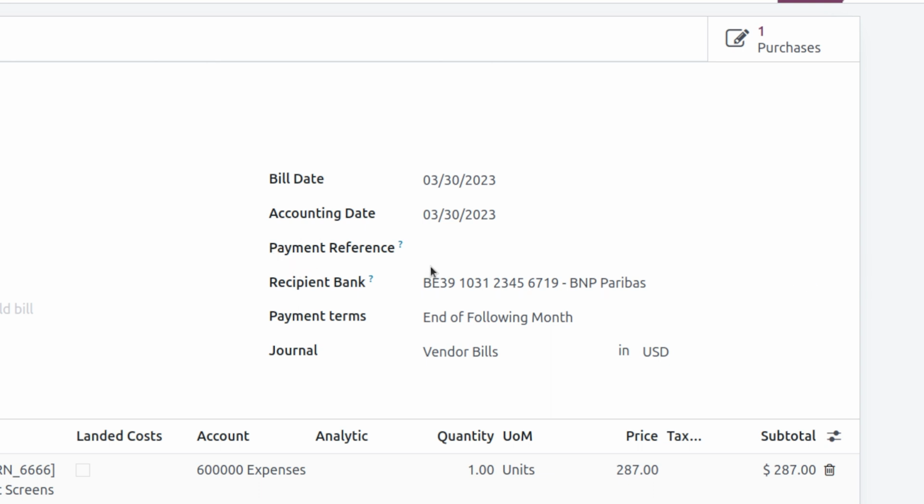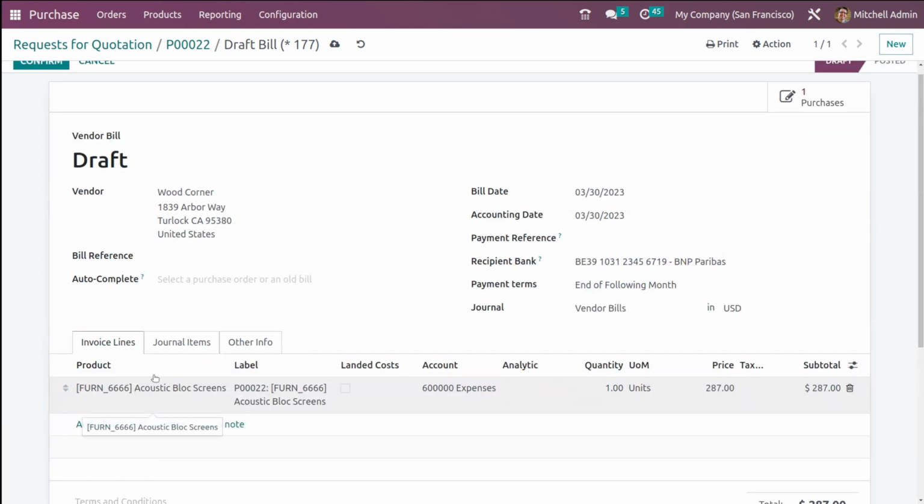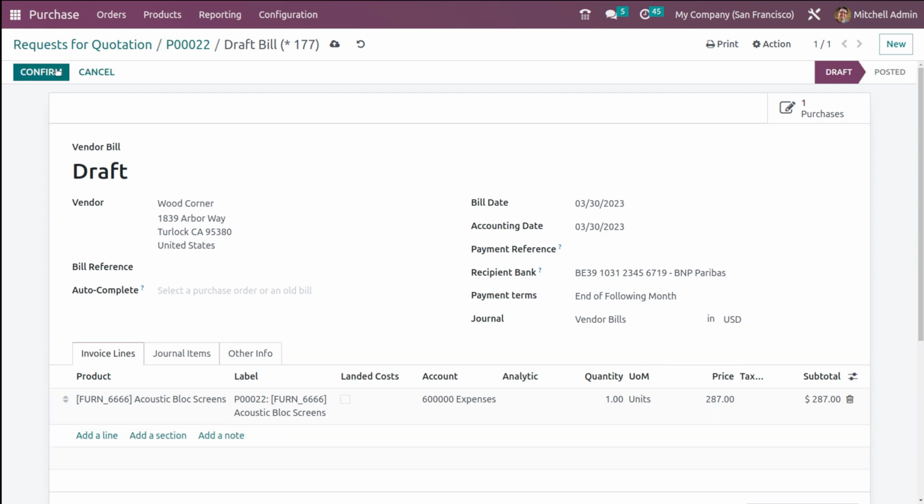Here you have the payment reference. If you have any payment references, you can specify them here. The recipient bank is given here. The payment terms and journal are also given here. Now on the order lines, which are the invoice lines, you can see the product which you have chosen. The quantity as well as the price can be seen here. Now let's confirm it. Clicking on confirm.